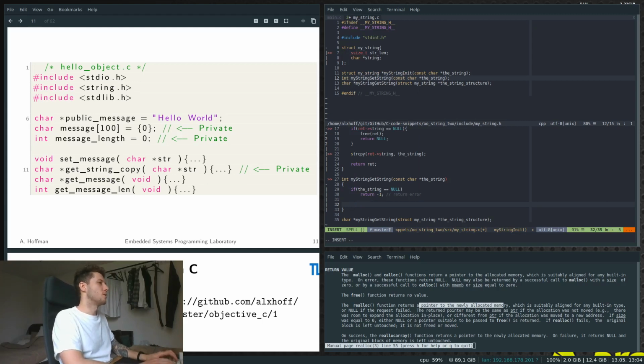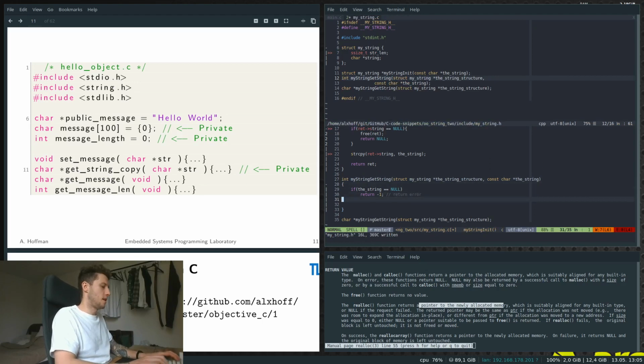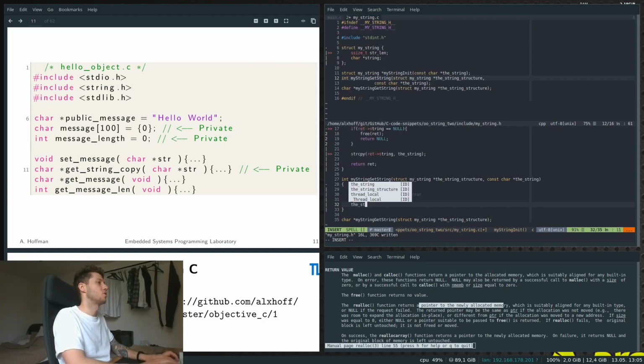We're missing something here, and that is a reference to the structure in which we're going to do this. So struct my string, the string structure. We're going to need to change this up here. Now we know the structure in which we want to set the string. So we're going to reallocate the length of the string buffer inside of the string structure.